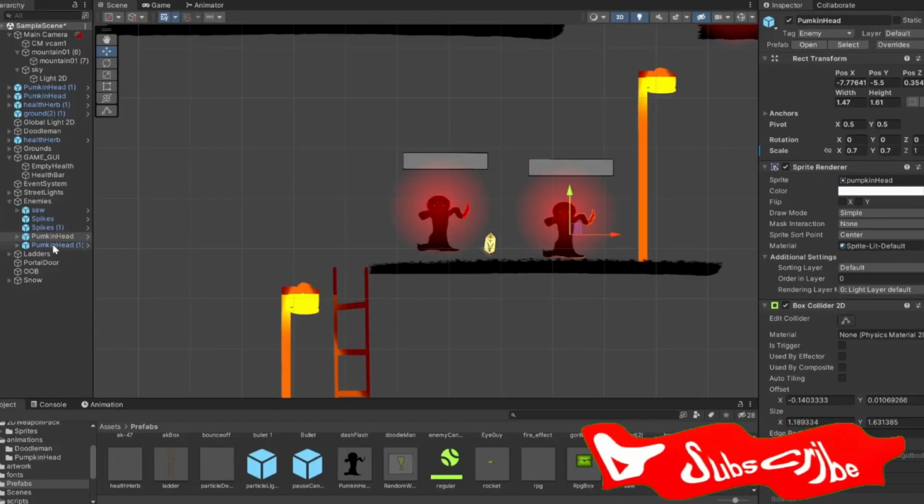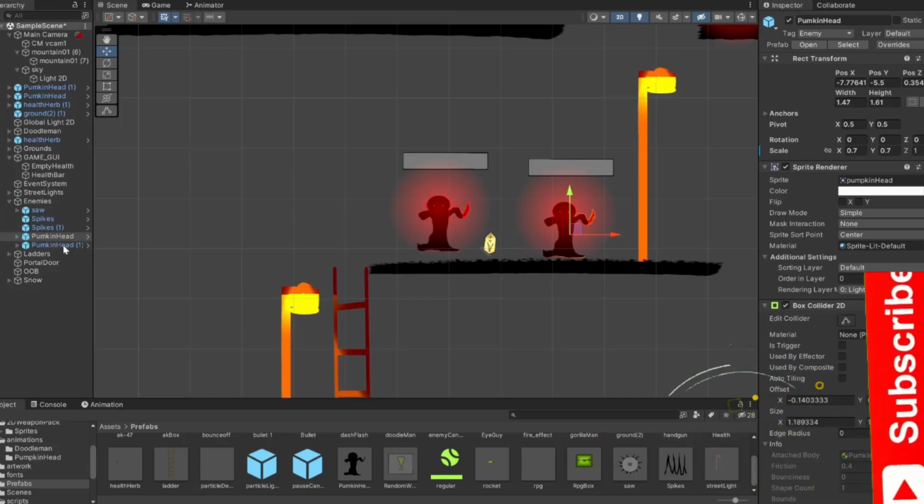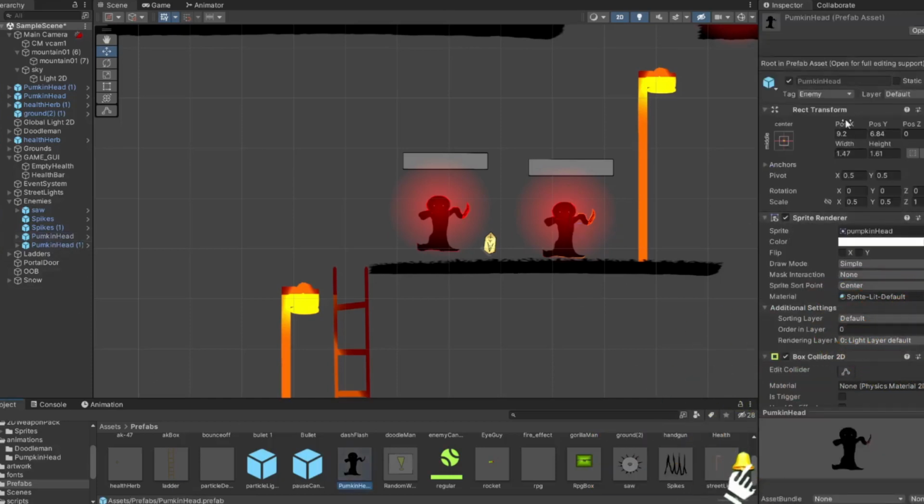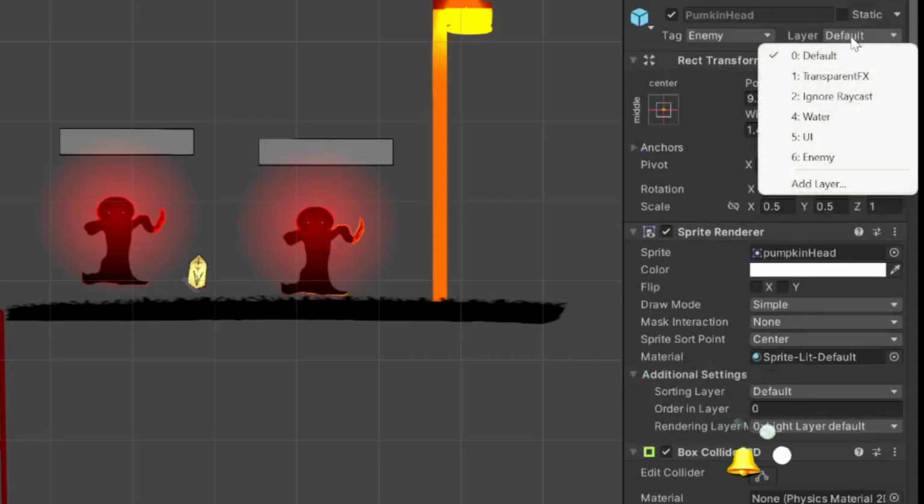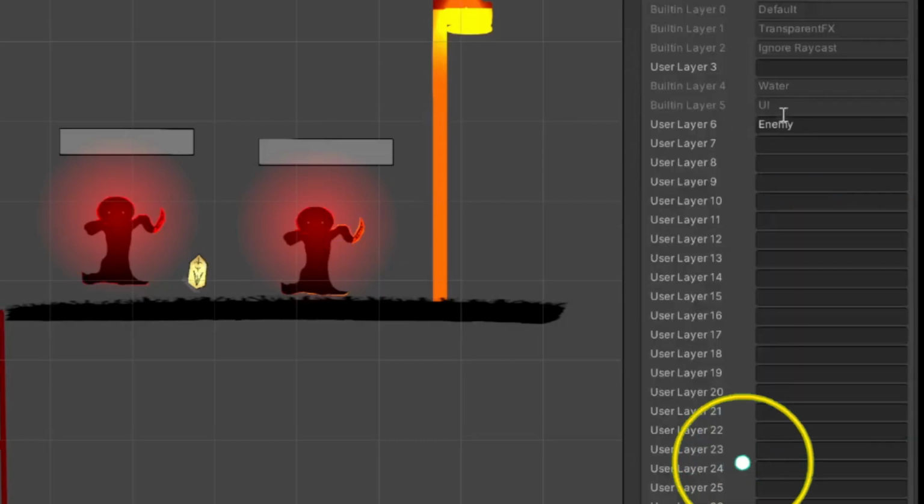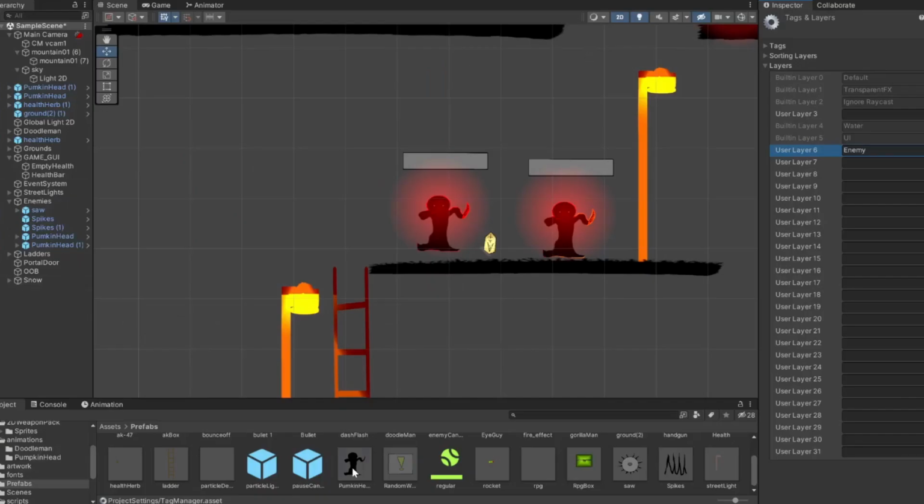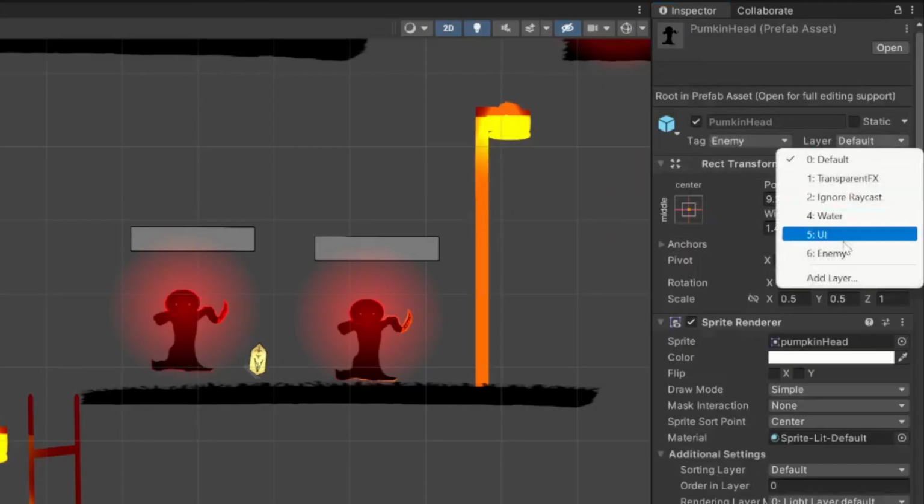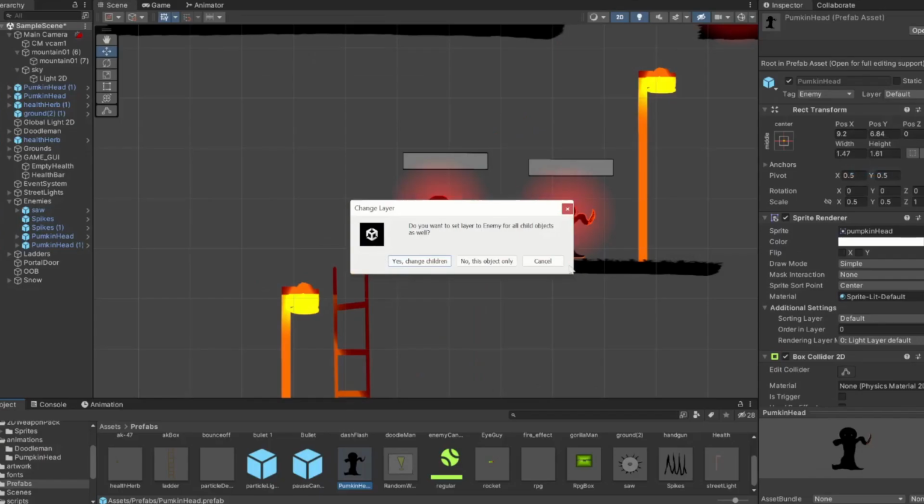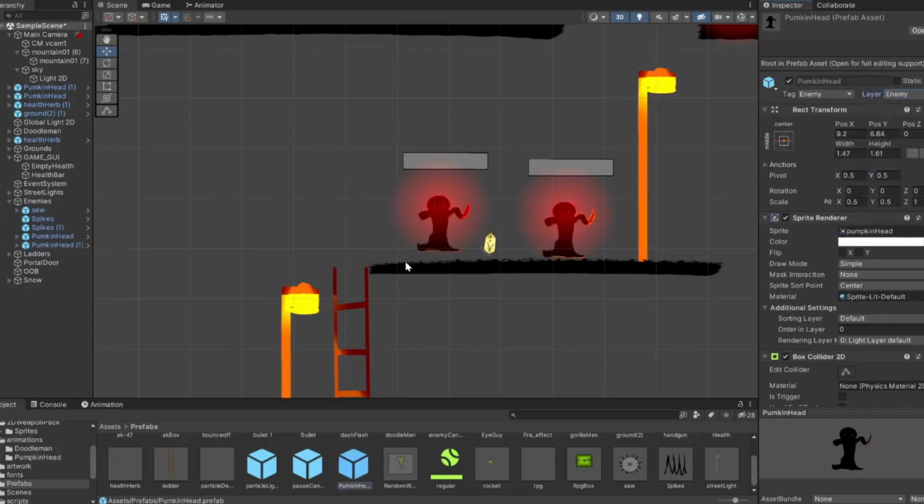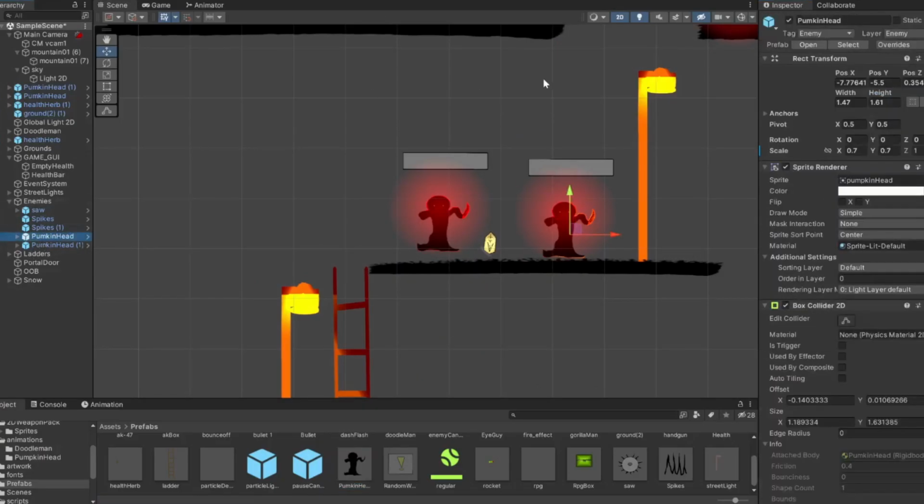We're going to start by opening up our enemy prefab, our pumpkinhead prefab, and going over to the layer section. Then we're going to add a layer, and you see this user layer 6. We're going to name that enemy, and then change the layer to enemy on the prefab, and then change all the children so all the other instances of that enemy will also have the enemy layer.